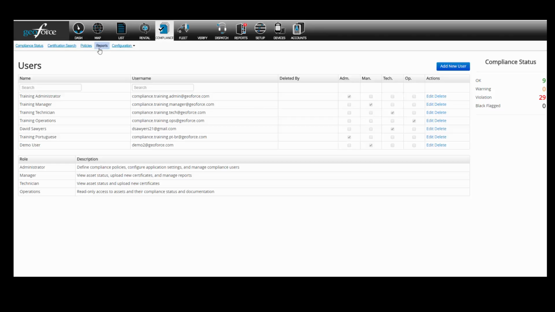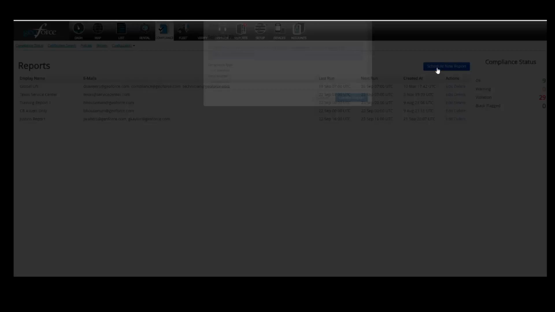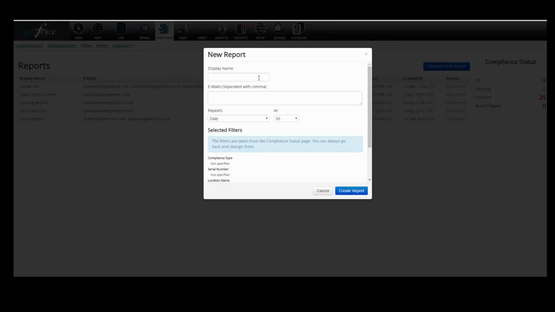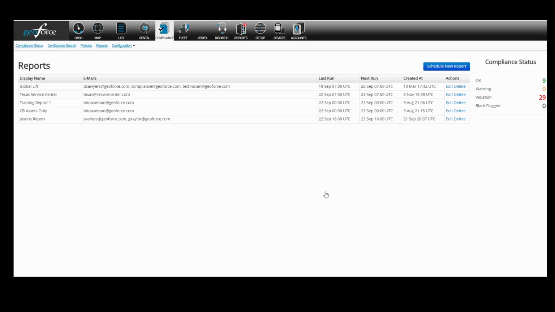Now that you've set up your assets, users, and policy, you can click on Reports to schedule a report to be sent on the current status of your assets. Simply type a display name for the report, the email address you want the report sent to, and how often you'd like the report sent. When you're finished, click Create Report. You can always edit or delete these scheduled reports in the future.